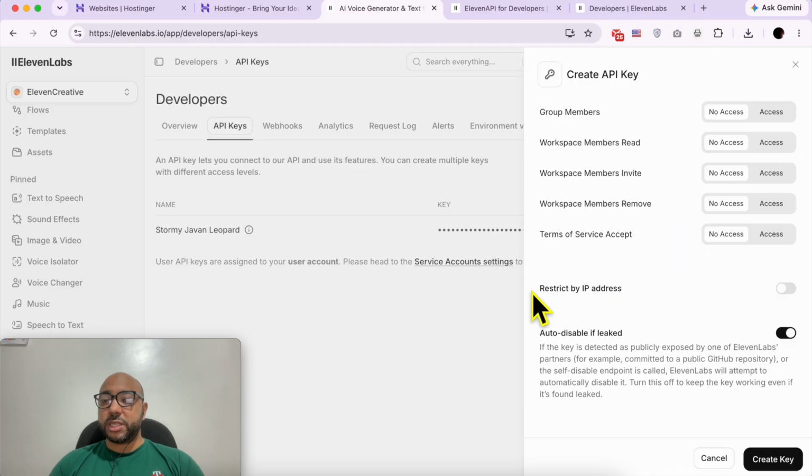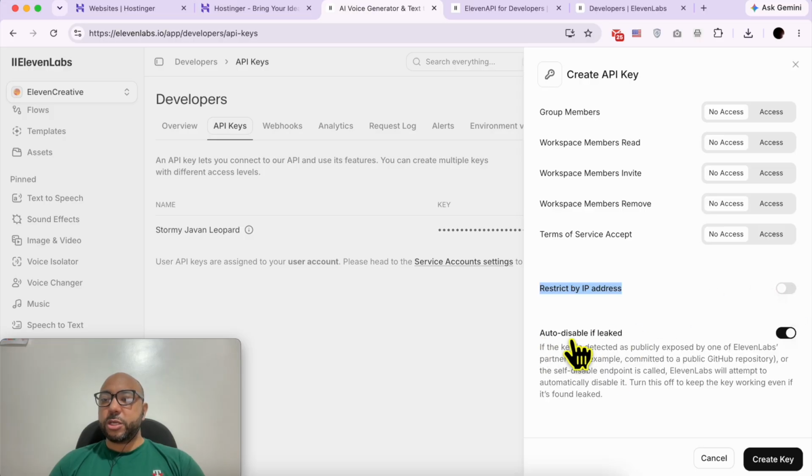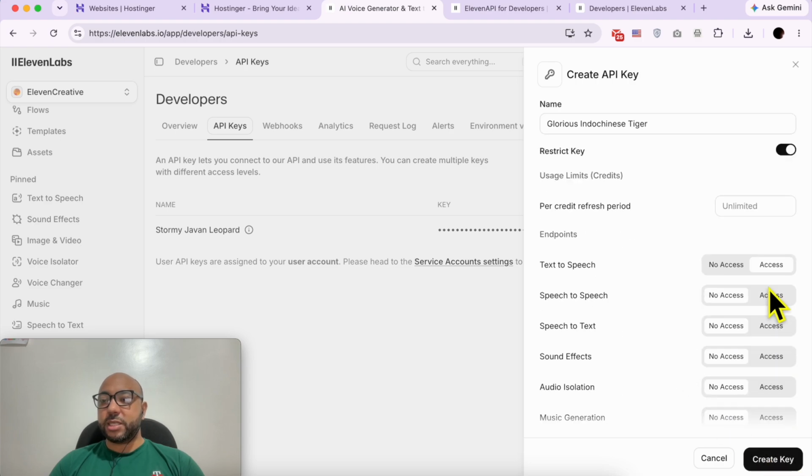You can also restrict by IP address. For example, you want to only allow access to this API key for a specific IP address. And make sure to check this box next to auto disable if leaked. Now click on let's give an access to those endpoints.